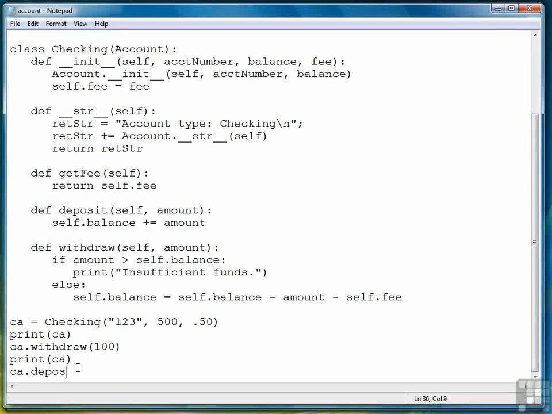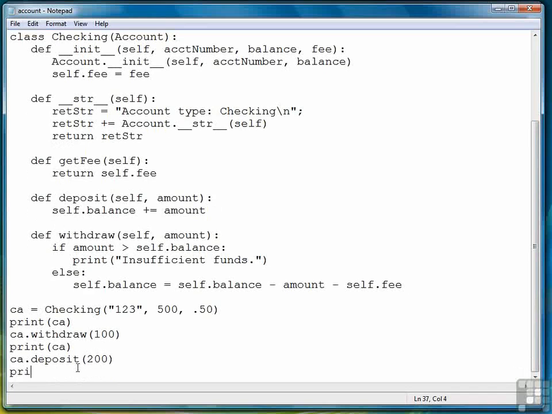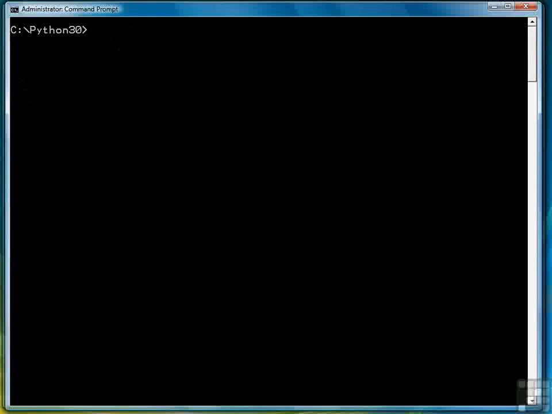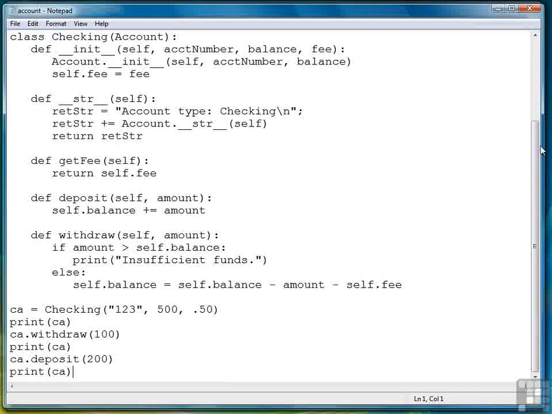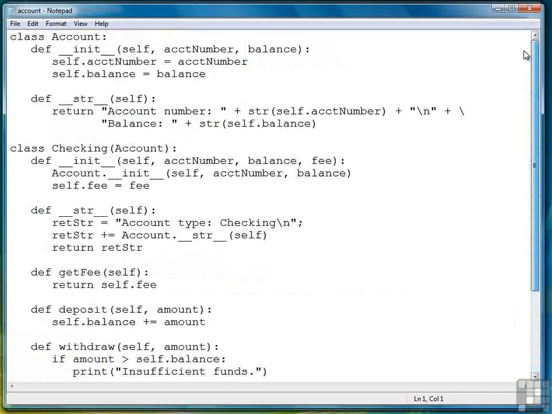And we'll deposit 200, and then print the status of the account again. And there you see we now have $599.50. So that wraps up this first exercise where I demonstrated how to derive a checking class or a checking account class from a base account class.